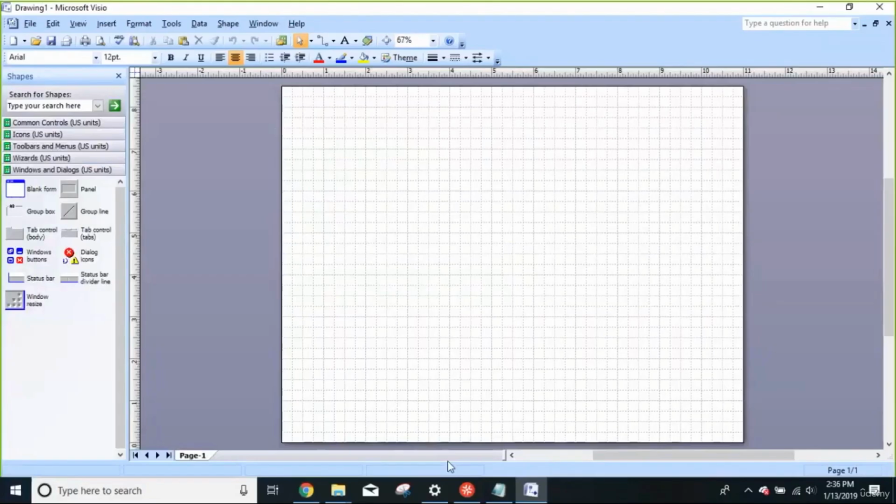All right. So now, this is the place where we end up creating wireframes. It's not a great user interface, but nonetheless, it does the job. So the very first thing we do is we want to create a blank form. If you see, there's an option of a blank form. So you drag the blank form inside.